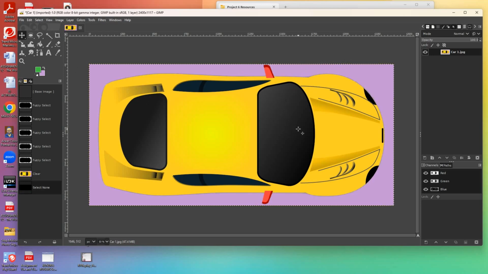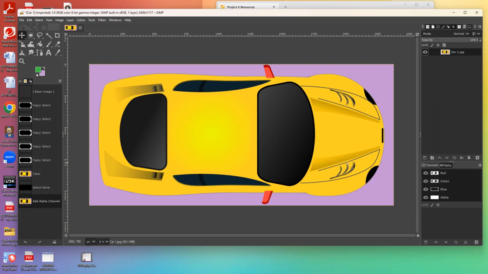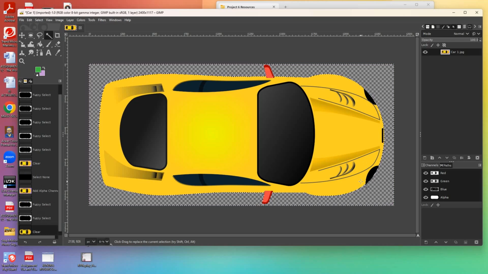Okay. And we also want to get rid of the purple background if we can here. So let's right click on the layer and do what's called add alpha channel. So we're going to add the alpha channel to it, and then select the purple and hit delete. And that should take care of the background.